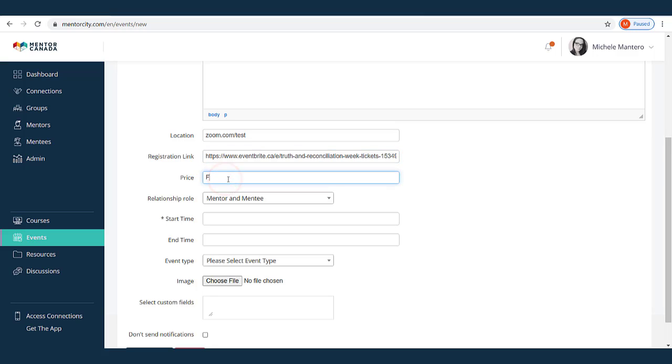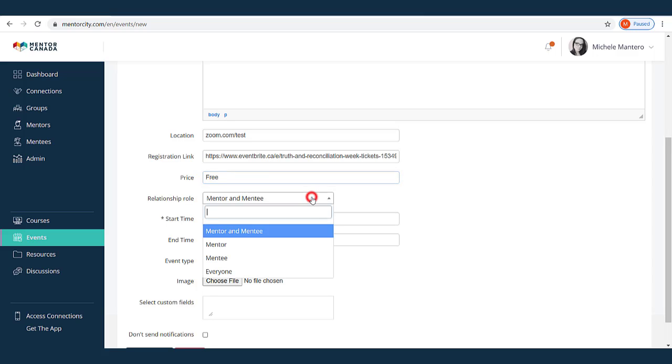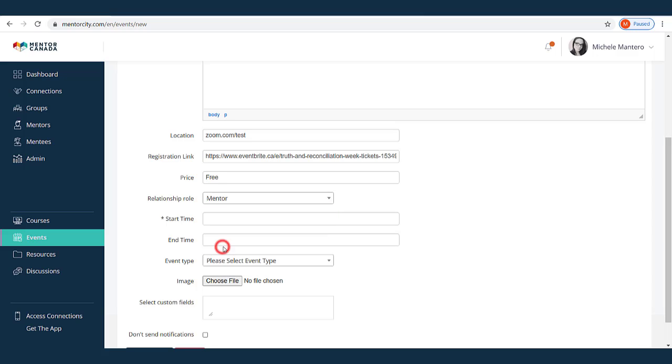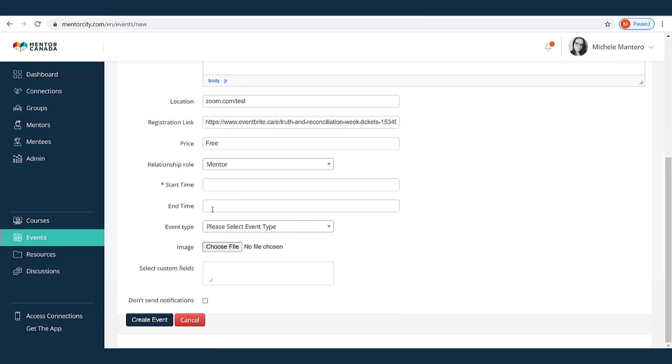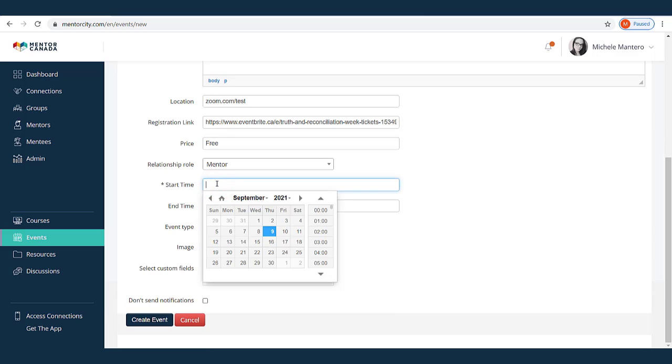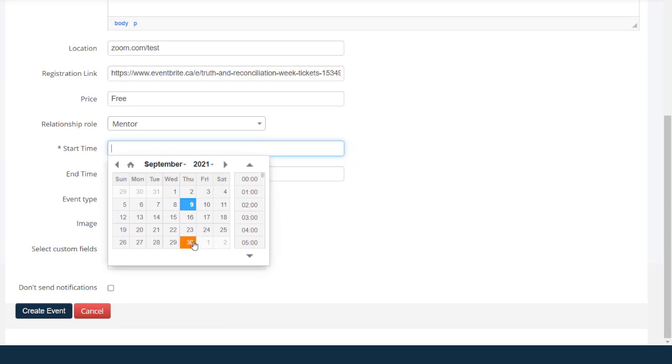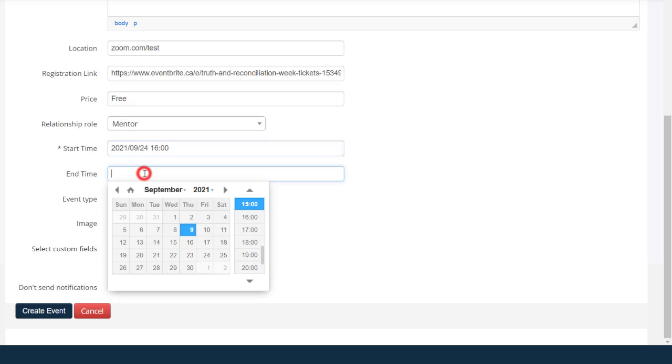The price. You can enter a price, or of course, if it's free, you can enter that it's free. Who is this for? So is this event both for mentors and mentees, just mentors, just mentees? So we're going to put mentor at this time. You have to select a start and end time. So once you click on the field, the calendar will come up. You can simply click on a date, select a time, and you're going to do the same thing for the end date.